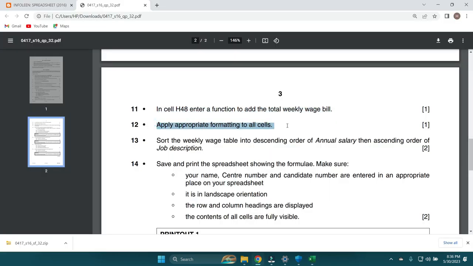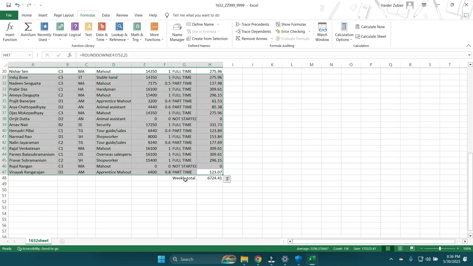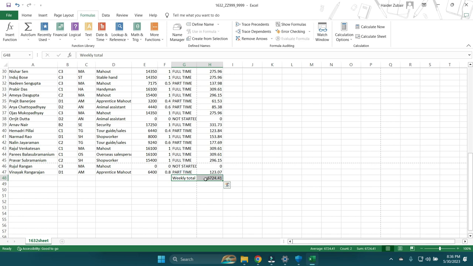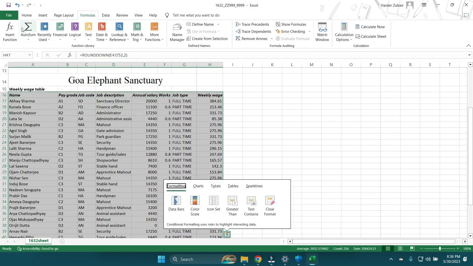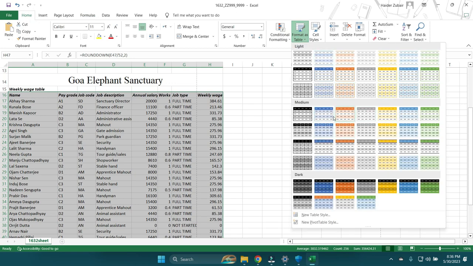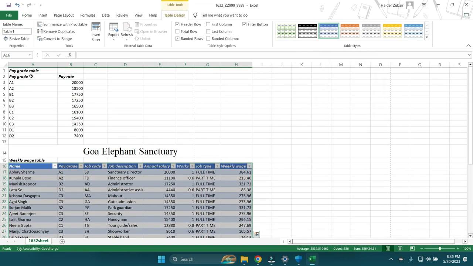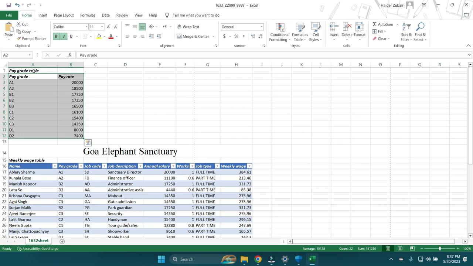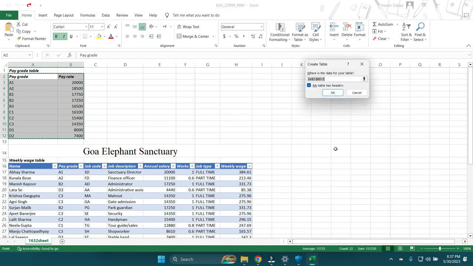Apply appropriate formatting to all cells. So what we are going to do is make this a table. Try not to select this one because this is the total. It should be outside the table. So we are going to format these as a table till here, and of course not this one because this is the title. Just go to the Home tab, Format as Table. Just choose any one of them. My table has headers, click OK. Similarly, do the same thing for this one. Make sure you are not selecting the pay grade table title, that should be outside. Click here, select any one of them, click my table has headers and click OK.